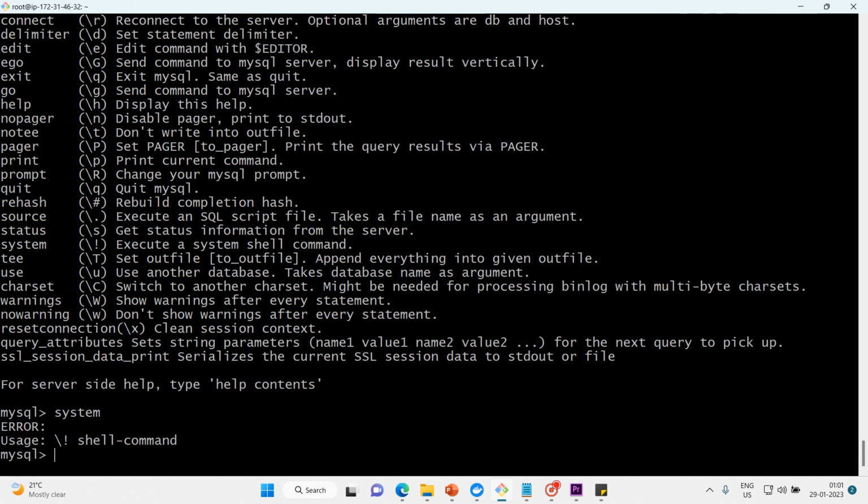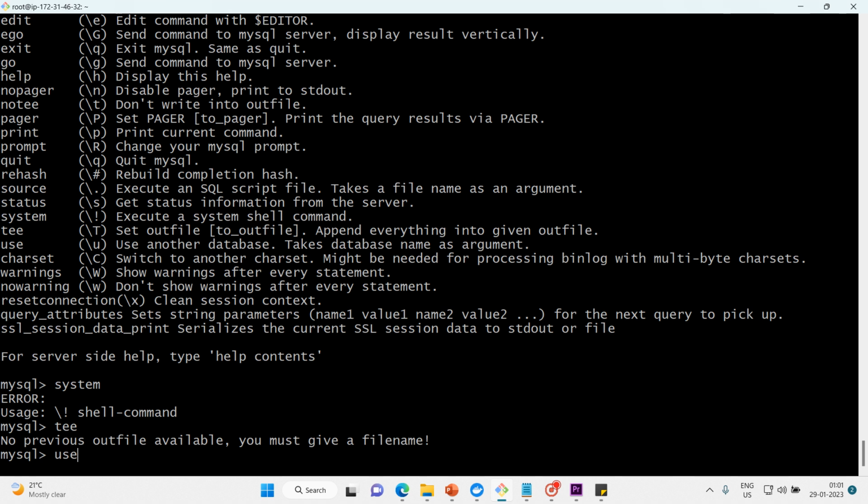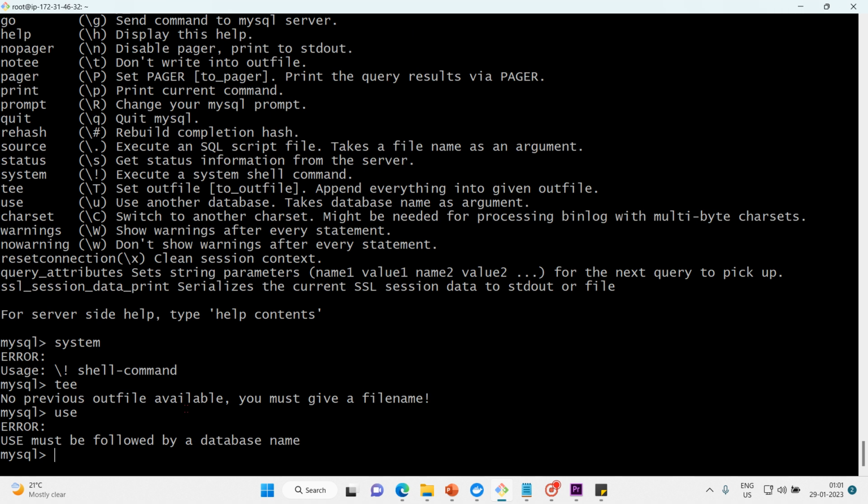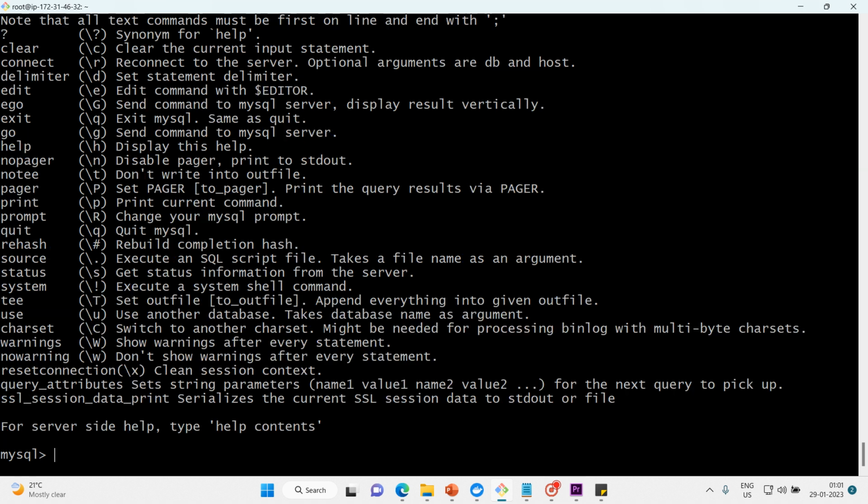Then let me give system. System is a shell command. Use must be followed by a database; we should have one database to use that command. So that's how you can enter inside a container and use a MySQL application inside your host server. You can basically do whatever you want inside that container, maybe creating a database and data tables, running the SQL schema, running the queries, everything.